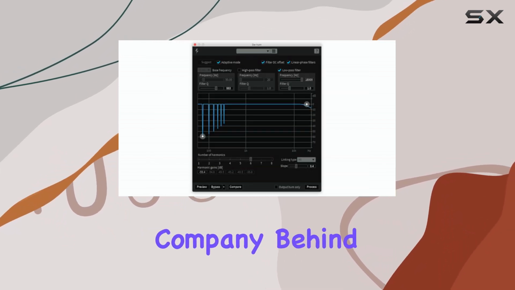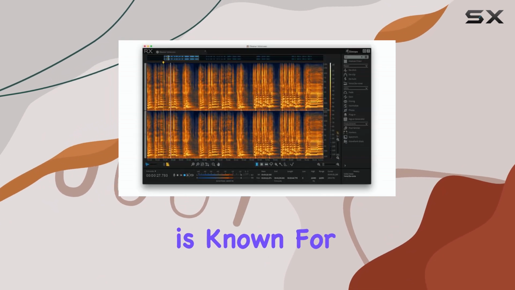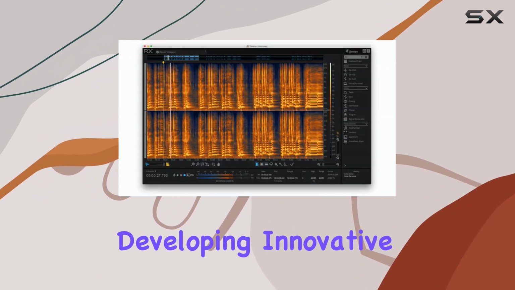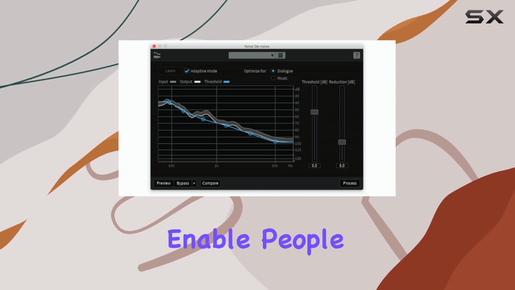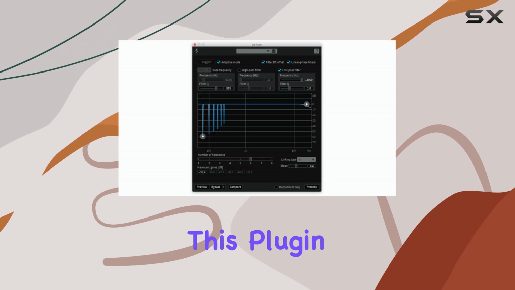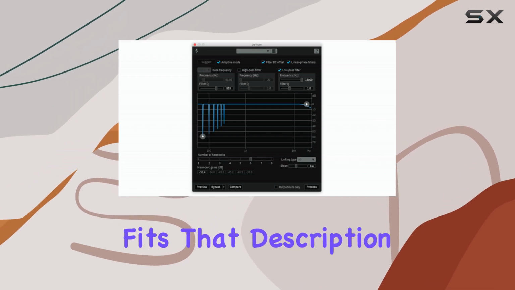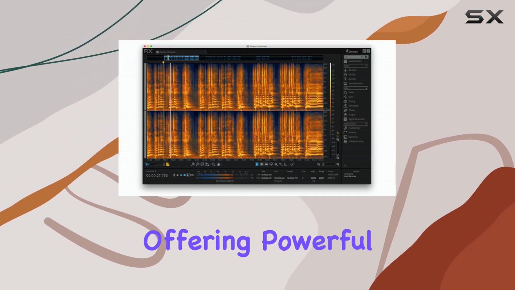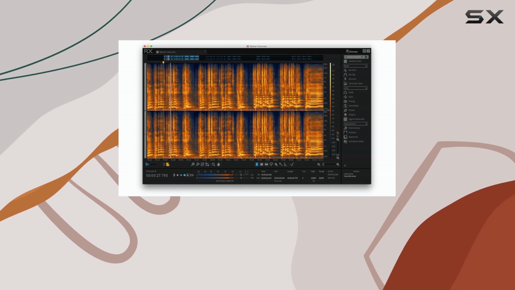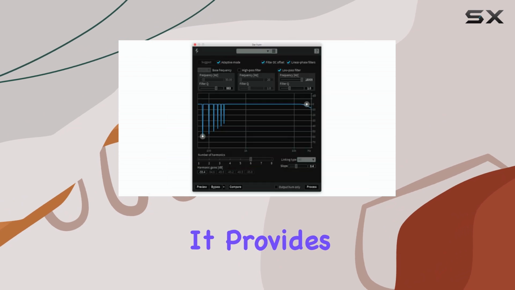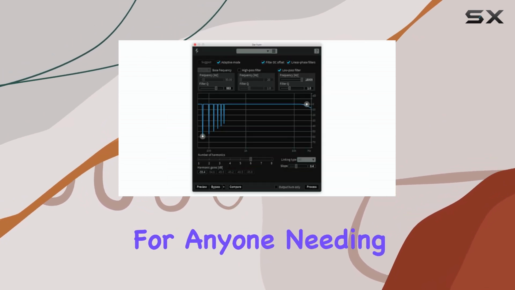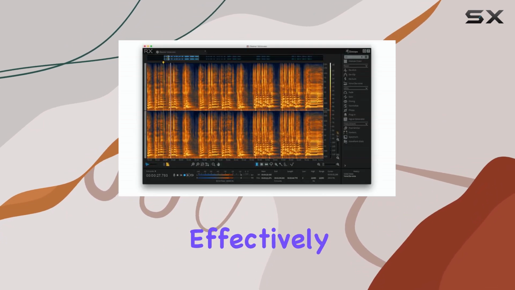iZotope, the company behind RX Elements, is known for their passion for audio and developing innovative products that aim to inspire creativity and enable people to achieve better sound quality. This plugin suite definitely fits that description, offering powerful tools to fix common audio problems and restore recordings that might otherwise be unusable. It provides a solid foundation for anyone needing to clean up their audio effectively.